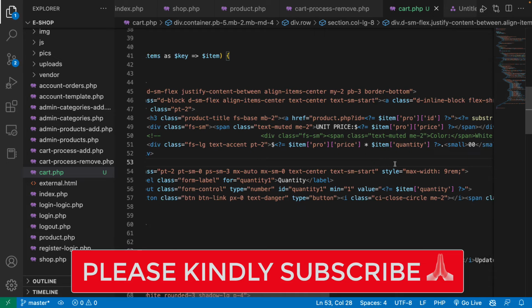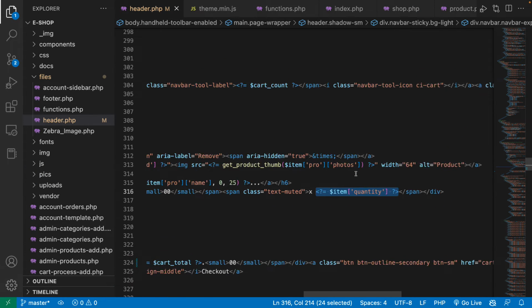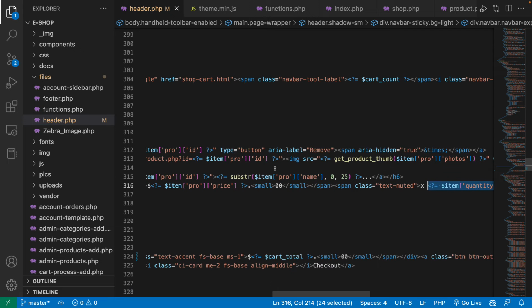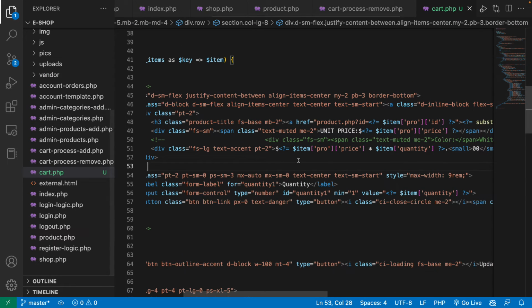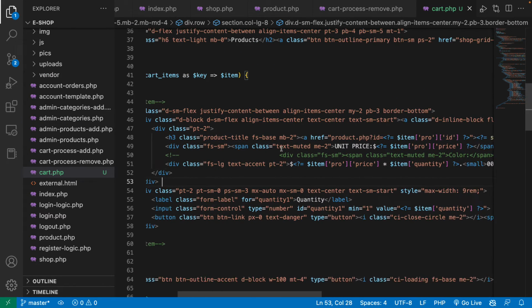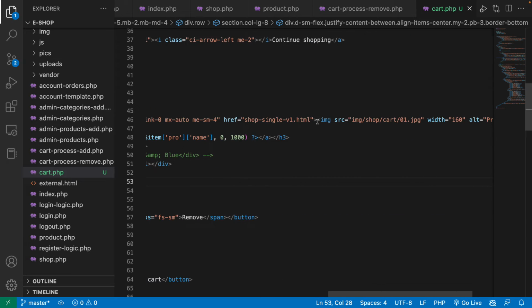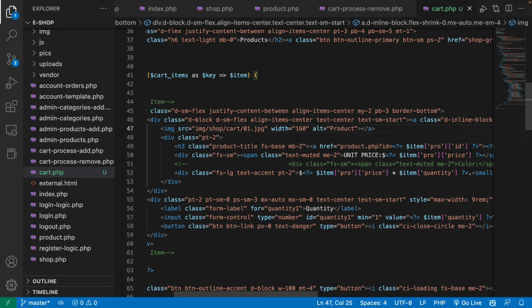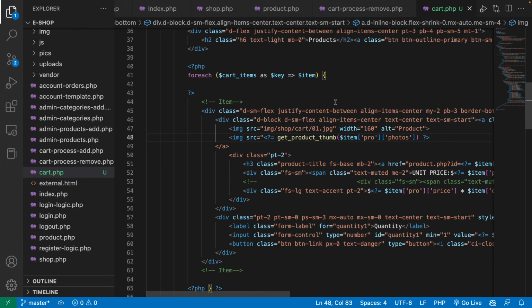So go ahead and put the product photo. You can come and get the product photo from here. This IMG. And come and display it here with this IMG. Here. So come and paste the tag here. Let us see if we are still missing anything.